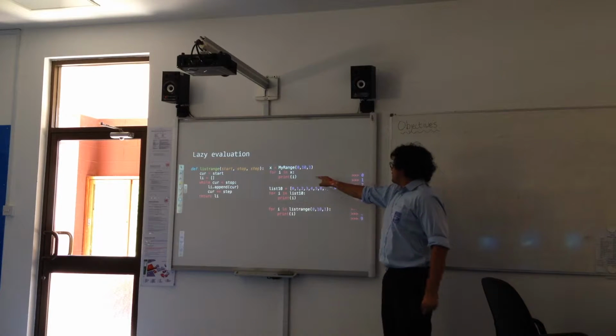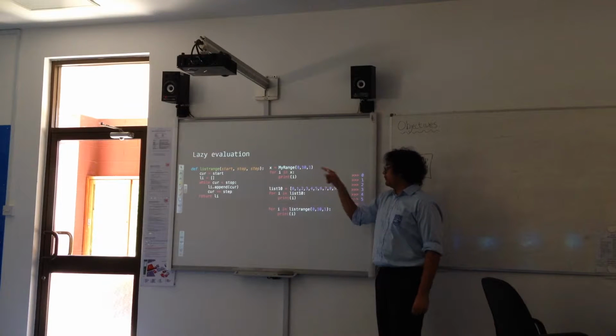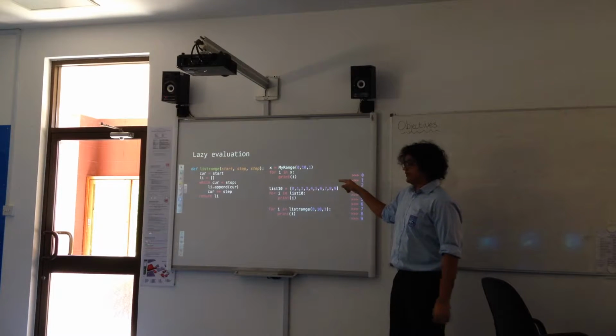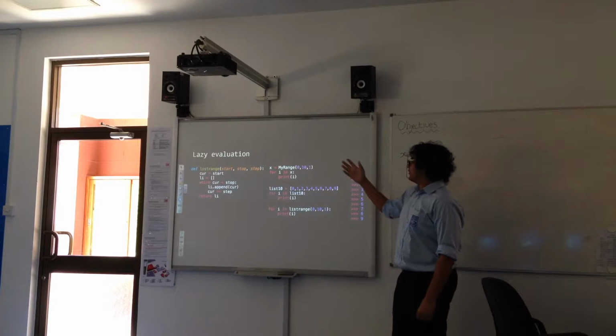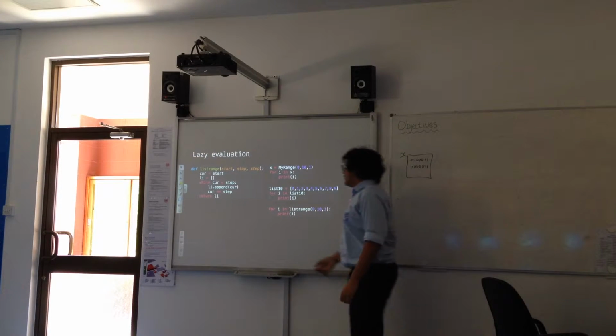Whereas here, the only time a new value is generated is when it's asked for. So when the loop asks for the next value, it's returned. And this is called lazy evaluation. The values are only given when they're asked for.